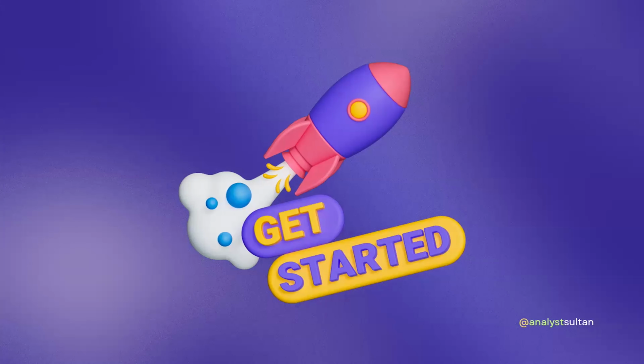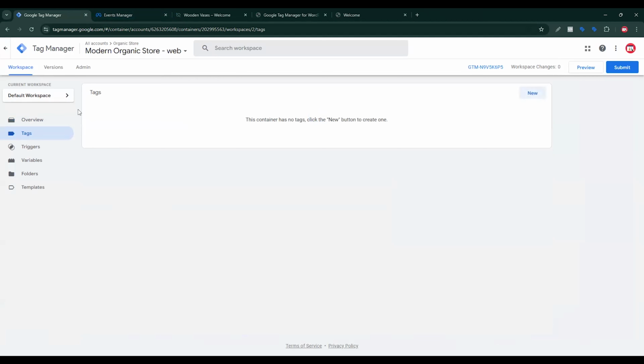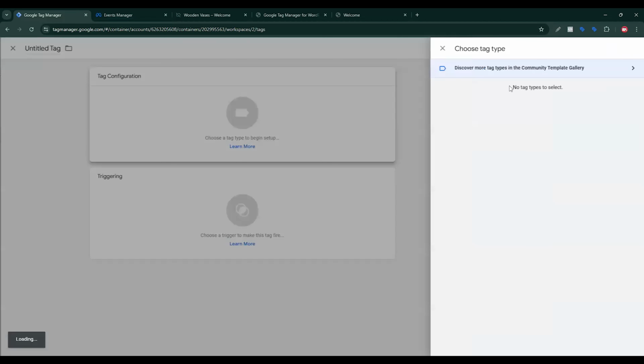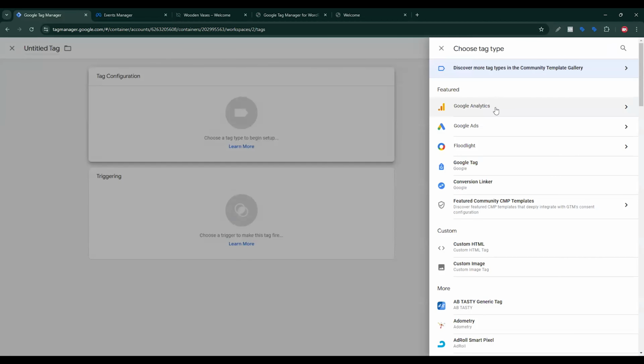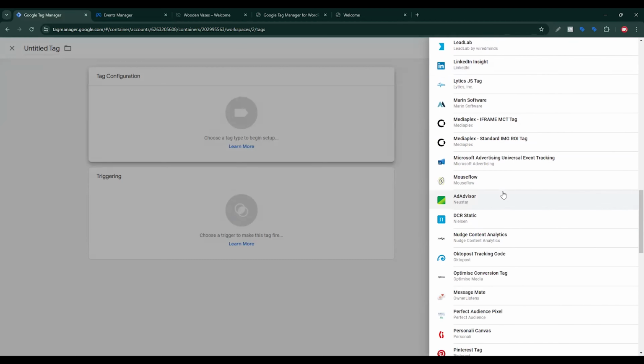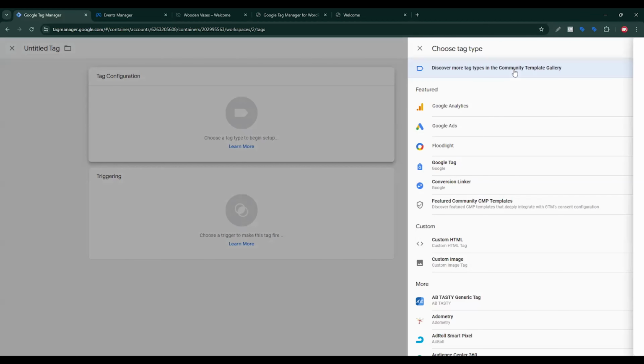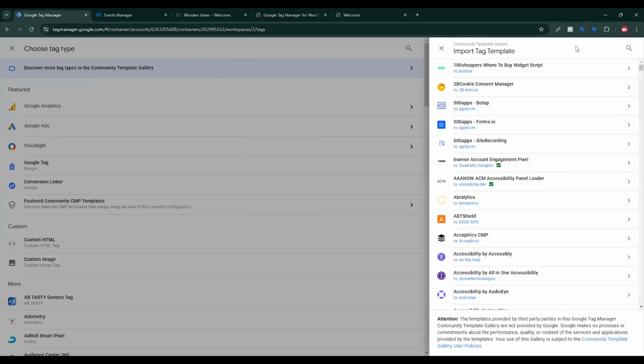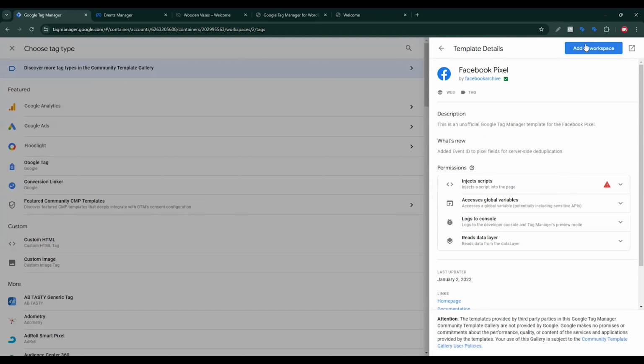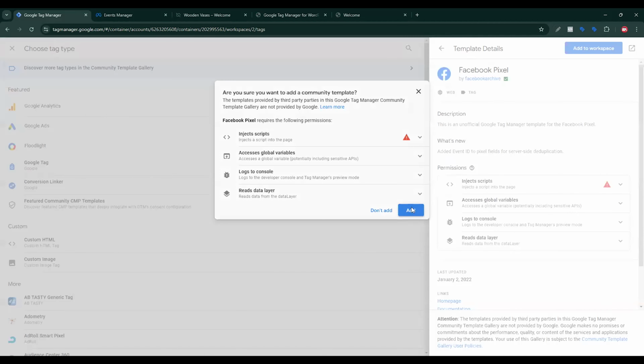Let's talk about setting it up. So firstly, you need to go to Google Tag Manager. I already created a Google Tag Manager web container. Then click on Tags. Then again click on New. Then I need a tag template for the Facebook page view event. So find Facebook Pixel. Here there is no Facebook Pixel. So click on Discover more tag types in the Community Template Gallery. Now search here for Facebook. This is the template. Then click on Add to workspace. Then again click on Add.